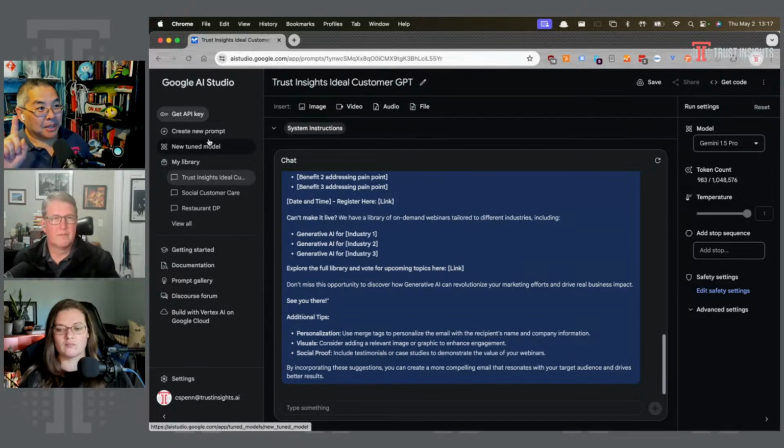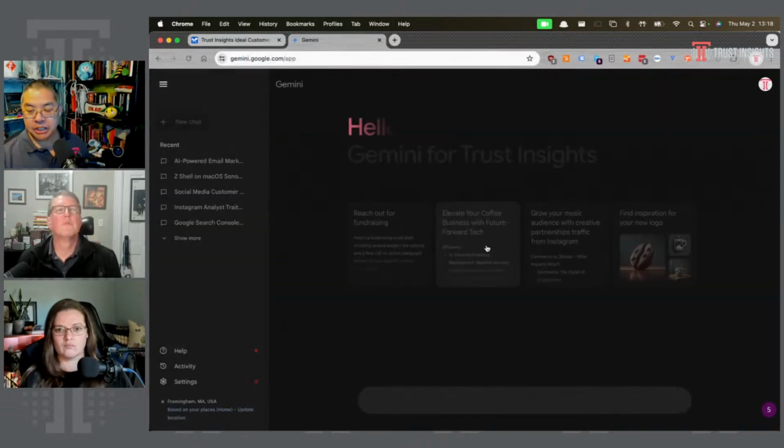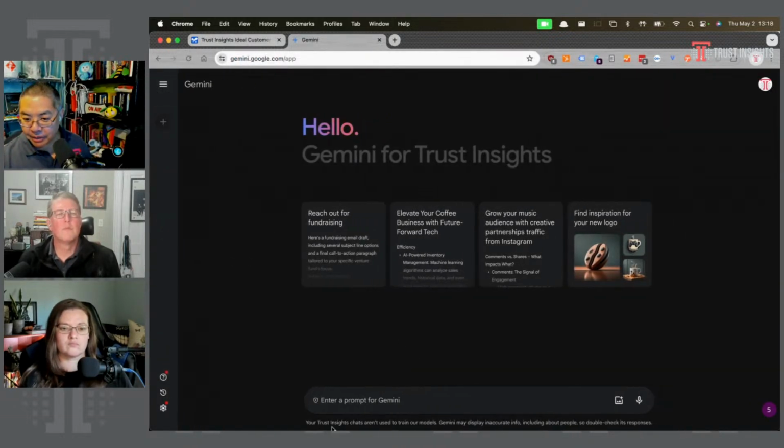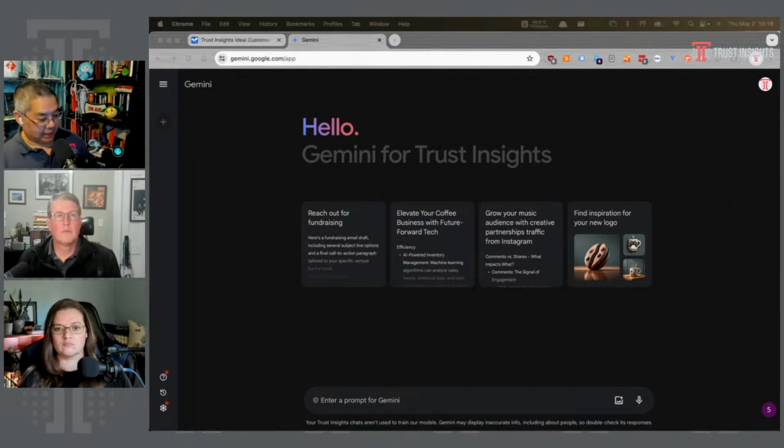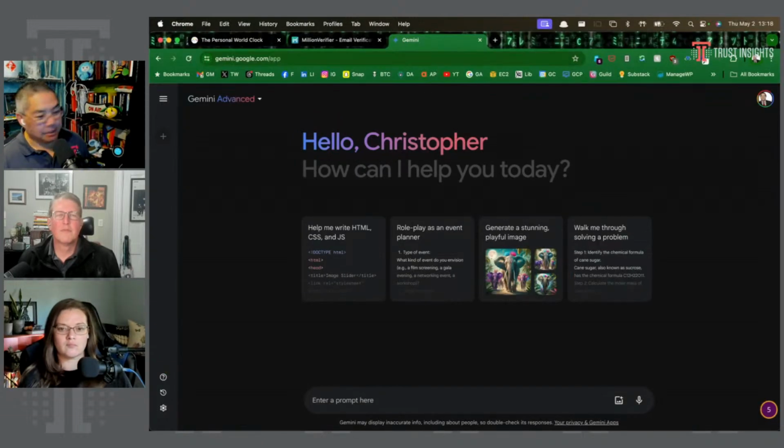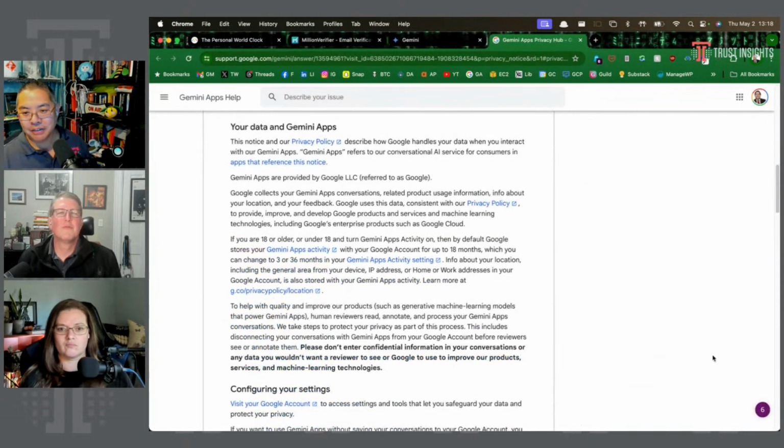Big warning lights. Make sure that you are using a generative AI model with full privacy practices, meaning it's one of the paid ones, that does not train on your data, that does not submit your data for human review. For example, if I pull up Gemini here within the Trust Insights workspace, you can see at the very bottom here, it says, your Trust Insights chats aren't used to train our models. Right? That is a big difference from the consumer version of Gemini. The consumer version says at the bottom, it might display inaccurate info, but here's your privacy statement. And you go into the privacy statement, says, yeah, we're reading your stuff.